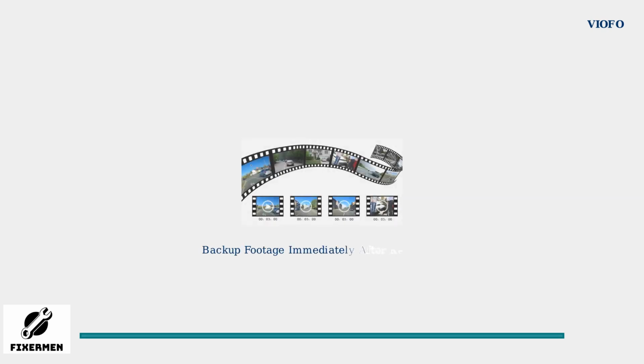Also, watch for signs of corruption, such as unplayable files or missing footage. Finally, back up important footage right after recording to a separate device or cloud storage. This prevents permanent data loss if corruption occurs. Use the A139's app or connect via USB to transfer files safely.